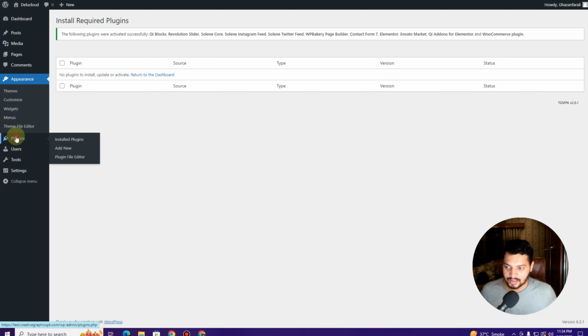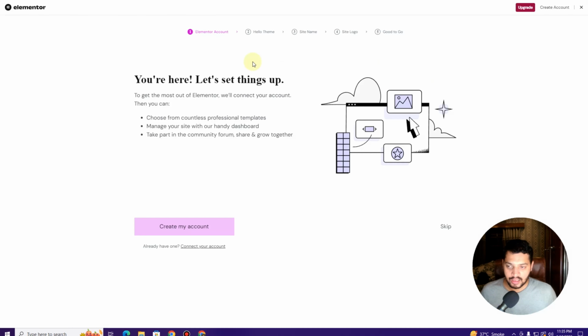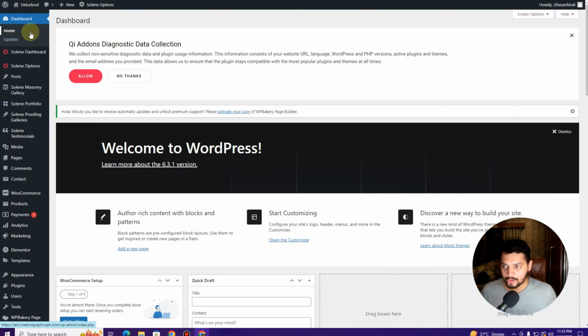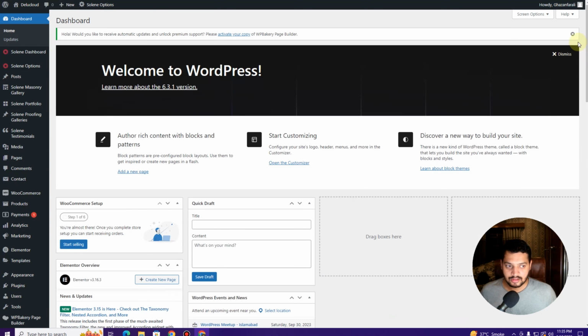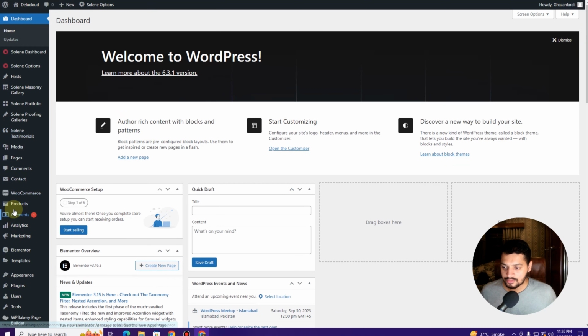In order to verify, click on this plugins. And once you click plugins, this kind of window will appear. From here, you will see a tiny cross icon. Click here and it will turn off this window for you. And you will be redirected to your WordPress dashboard. From here, you will see this option, QI Aaron's diagnostic data collection. Click on no thanks, that's not important, and then click here. From now, once again, we can click on these plugins in order to verify our plugins.